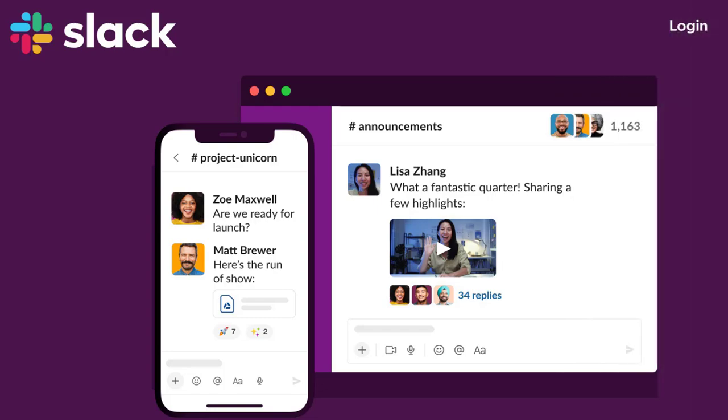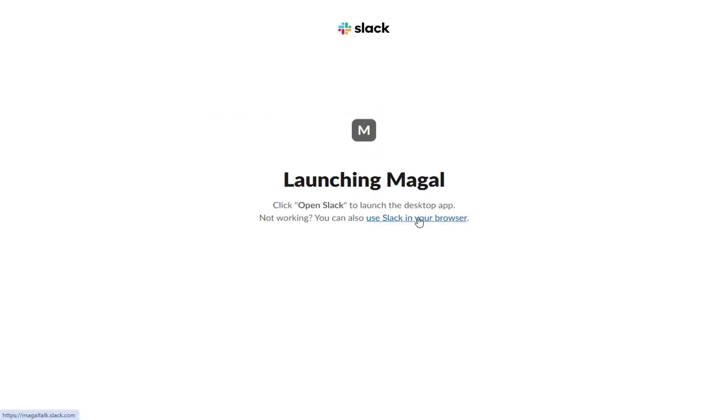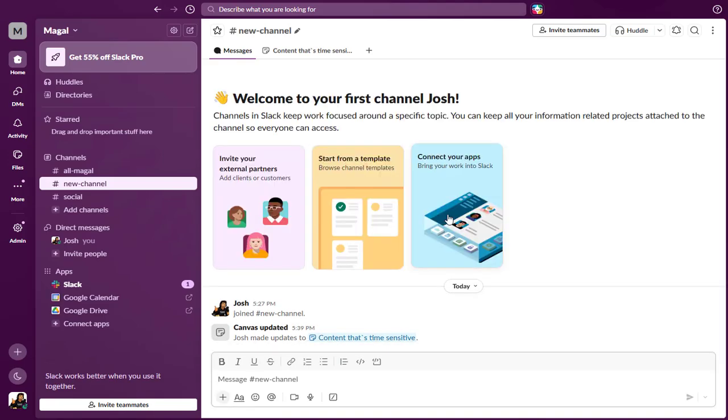First, log into the Slack website. If you have more than one workspace connected to your account, go ahead and select the workspace that you want to edit. Now we're inside the Slack dashboard.